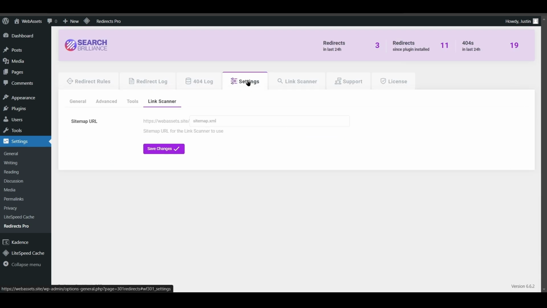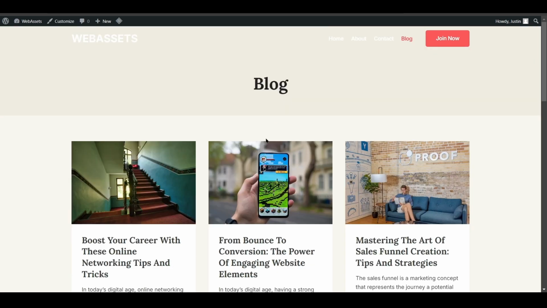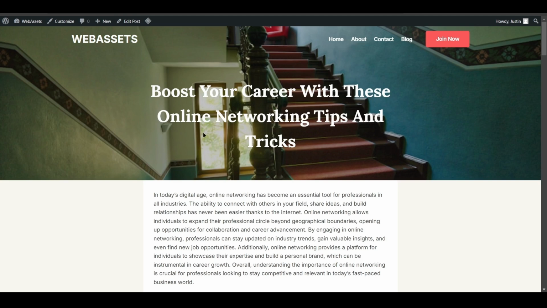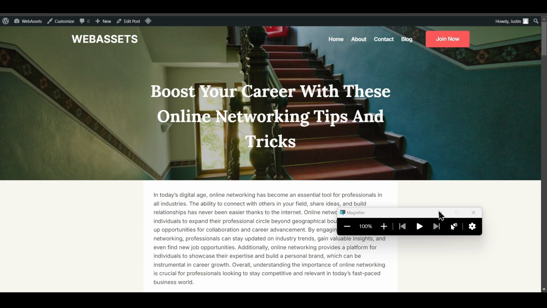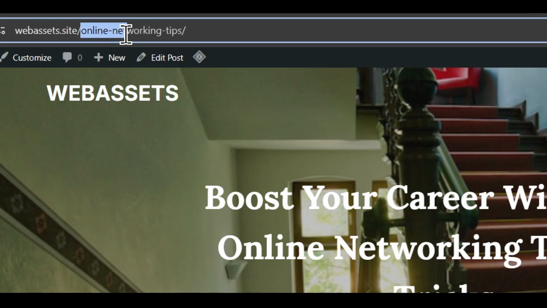So I'll take you to the settings and then go to general. So you see we have the auto redirect 404 set. So what this does is, if a page exists, for example, let's go back to the blog. Okay, we'll open one of these blog pages and I'll just show you the URL of this page. Okay, so if you go up over here, you'll see that we have the online networking tips. So this is the slug for this page.